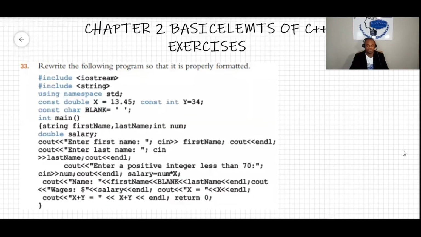Well, we have another question here, question 34. The question says, rewrite the following program so that it is properly formatted. We can see this program as it is if we just rewrite it as it is, or copy and paste the program in our editor. This program will work, okay?